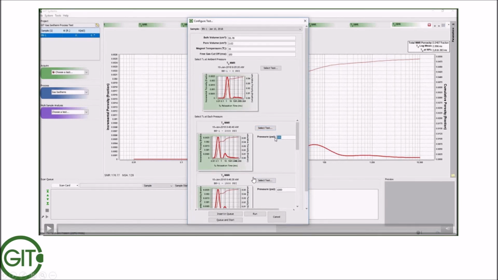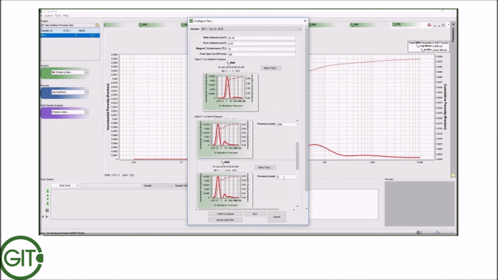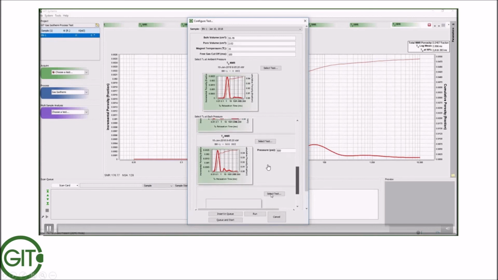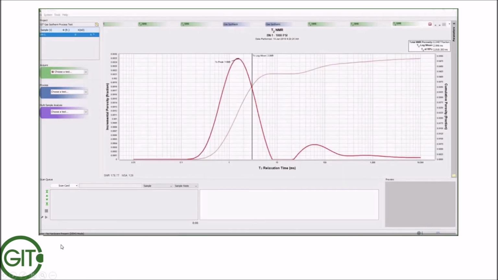You then edit the appropriate pressures to make sure they match the appropriate value. So for example, this one was done at 2000, so the pressure over here better say 2000. Change this one to 1500, 1000, and finally 500. Once you've done that and made them match like they do there, you simply hit the run button, and then it goes off and creates your gas isotherm like the one shown here.